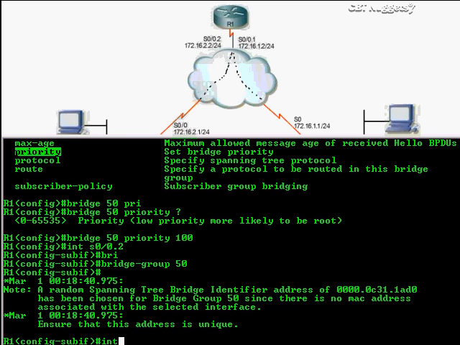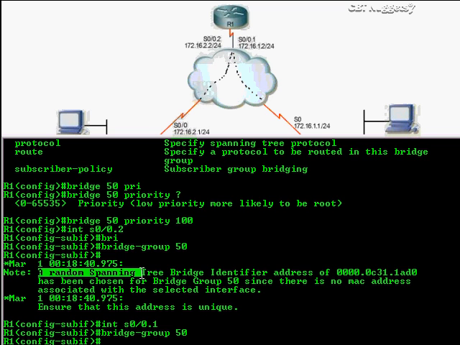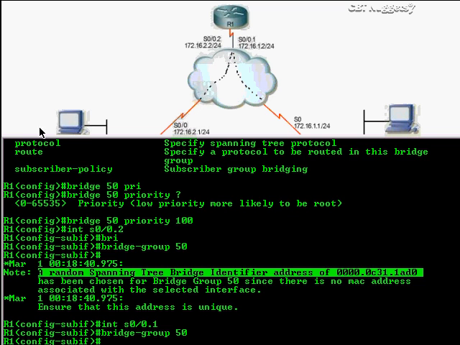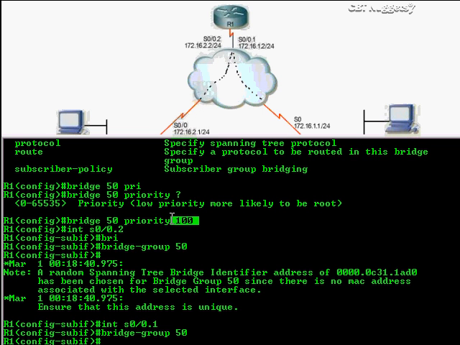This popped up and said a random spanning tree identifier address has been chosen since there's no MAC address for the selected interface. We didn't get that on router 3 because we included an Ethernet interface which had a MAC address in the bridge group. So it said, oh, I'll use that MAC address for spanning tree, because if you remember, spanning tree has that bridge ID and the MAC address that it uses to choose the root bridge. We just set the bridge ID to be 100, but it doesn't have a MAC address. That's part of the industry standard. You've got to have one. So it will just generate one that it will use for this router, since all we're doing is enabling it on serial interfaces. If you have an Ethernet interface, you'll never see that message.